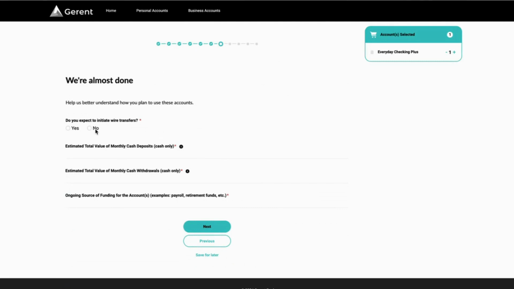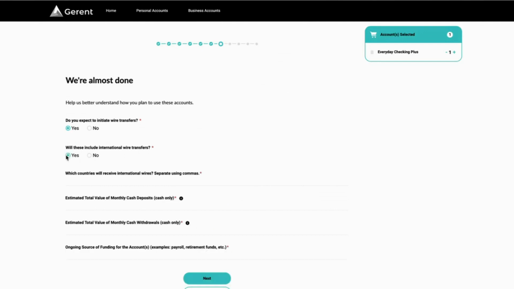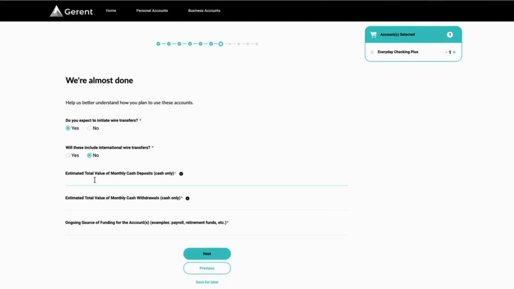Next, we have just a few customer due diligence questions for KYC. So do I expect to initiate wire transfers? And here you can see if I say yes, I have international wires, yes. And then I'm able to put in the countries for those international wires. Otherwise, I could say no and leave it as just wires and estimated value of the monthly cash deposits. So we want to look at those cash deposits going in and out that they expect to make. So I will fill in a few details there.